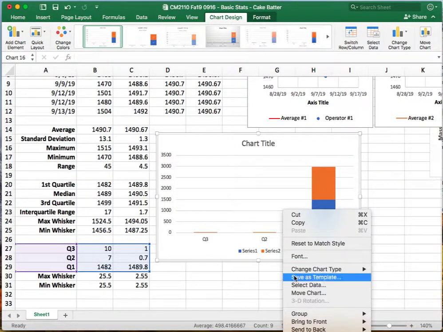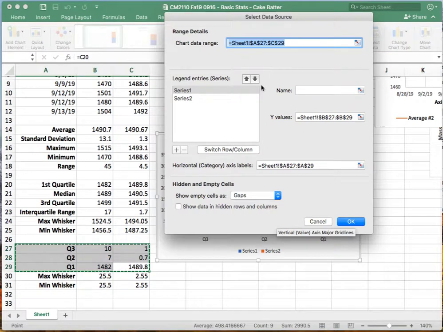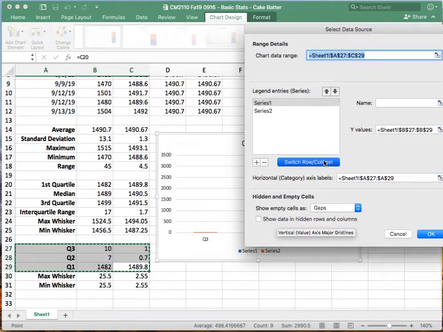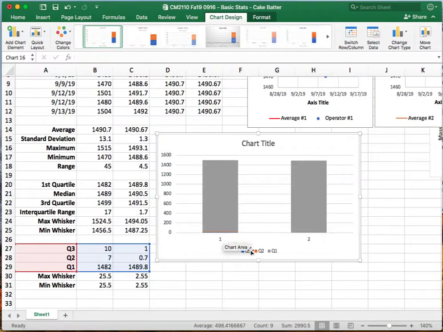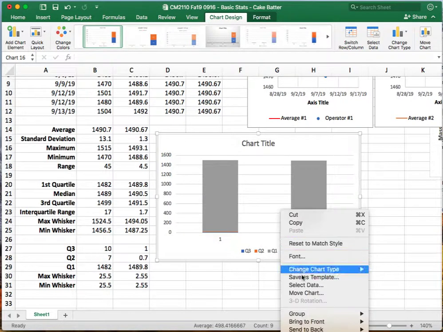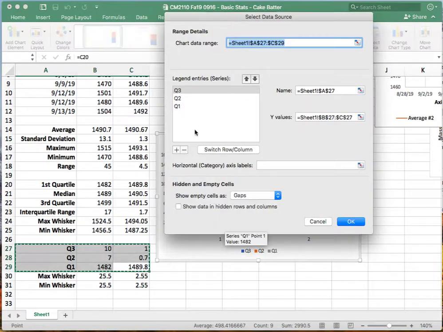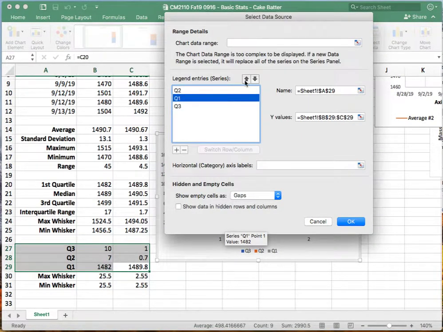So what we're going to do is select data and switch the row and the column. All right, so let's do that and see what happens. Okay, so the problem here is that our quartiles are showing up at the bottom of our chart, which is not what we want, so we need to fix that. So we're going to go back to select data and change the order so that Q3 is in the bottom and Q1 is on the top.